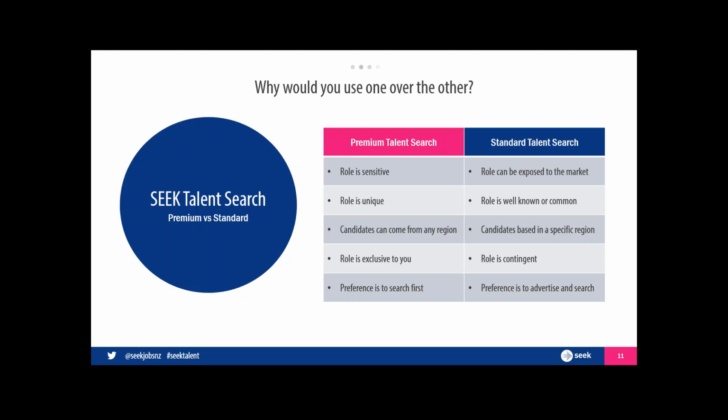If you don't care where candidates are, okay, you've got roles, they're hard to find, or candidates are hard to find, you could look anywhere for candidates, but you have to physically post your ad in the local area where the role will be vacant. Then Premium Talent Search allows you to search across our entire platform. So you could search any location across Australia, New Zealand, and just find the candidates that you're after.